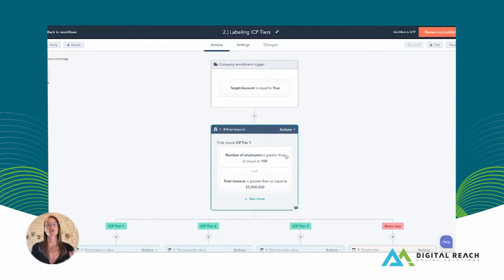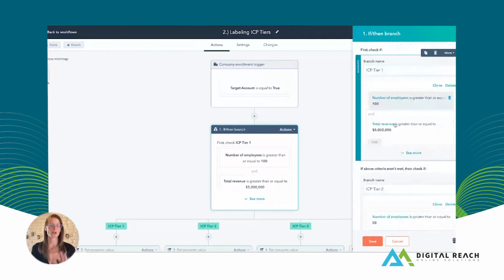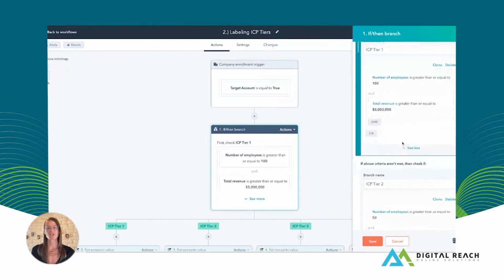So first thing we want to do, the enrollment trigger, is that target account is true. So then what we're going to do is have our branches. So in this example, branch 1, we set up that the number of employees is greater than or equal to 100. And I know this doesn't align with the last workflow, but this is what I had set up previously. And total revenue is greater than or equal to $5 million. Okay. So then anybody there is going to have the action of that branch.